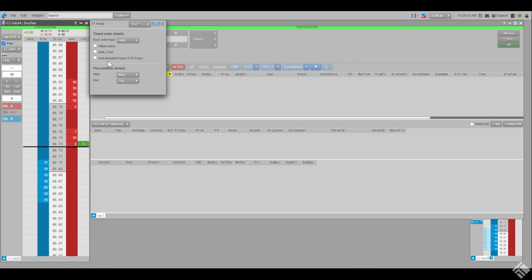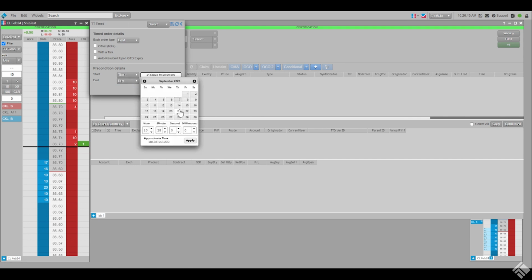And then here is important to TT timed. This is the precondition details about when the order will actually go in. By default, a TT timed order begins working immediately after submission and continues to work until canceled. You can, however, customize when a TT timed parent order begins working and when it stops. So here, if you hit the start, it'll open up the time parameter, and I can set a start time and date. I can set this on a future date as well. You'll see that it will flash yellow when I do have a future date.